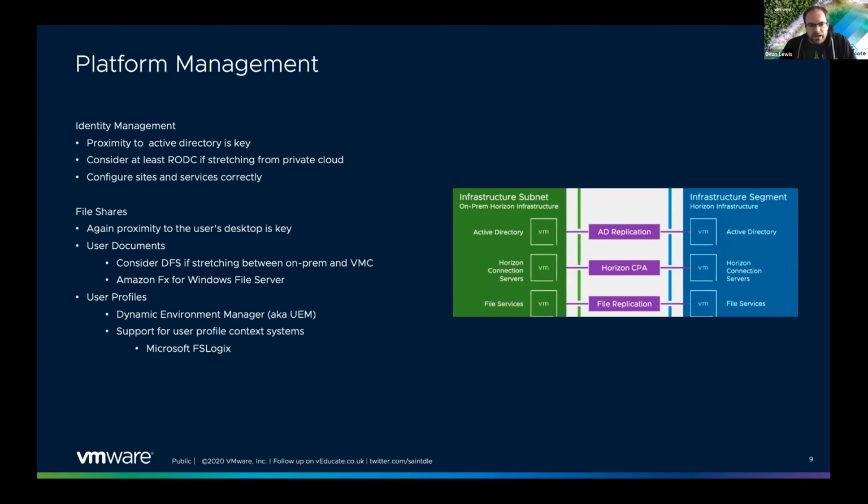For user documents, consider the Windows offering, so Distributed File System, if you're stretching between on-prem and VMC. We also support in the reference architecture using Amazon FSx for Windows File Server if you wanted to store those files in native AWS services and then pass them through into your software-defined data center. For user profiles, again, you can highly configure them using Dynamic Environment Manager, which then also maybe removes the need for moving all the contents of a user profile. But we also do support user profile containerization systems such as Microsoft FSLogix as well, which is designed for containerizing user profiles for use in non-persistent environments.